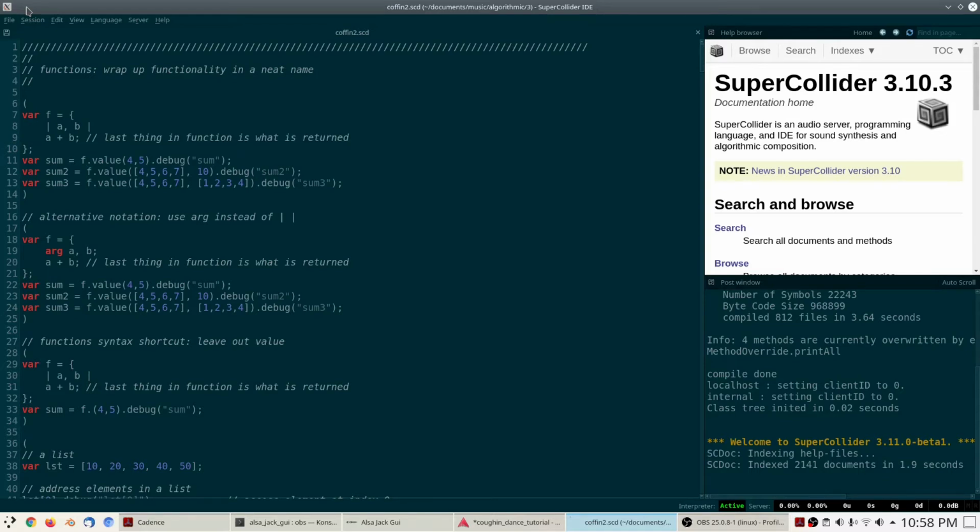Now we have to learn how to call a function. So we've defined our function f to calculate the sum of two arguments a and b. And if you want to actually calculate a sum, we have to call .value on the function. We can calculate the sum of 4 and 5. Here we have a separate call where we calculate the sum of a list of numbers and a single number. And then we have a call where we calculate the sum of two lists.